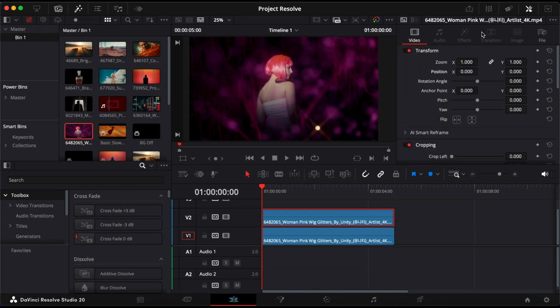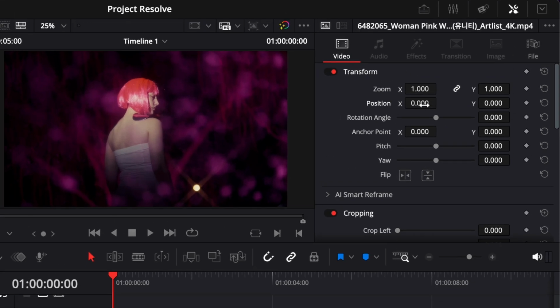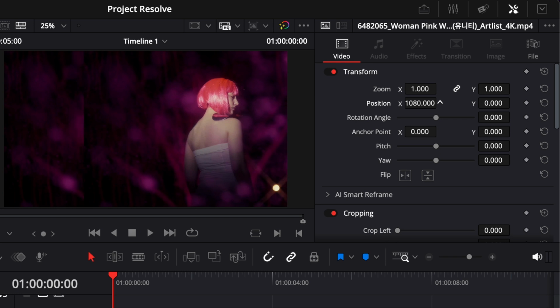Select the top clip, then open the inspector. Under the Transform section, adjust the position X value to move your subject to the right side of the screen.